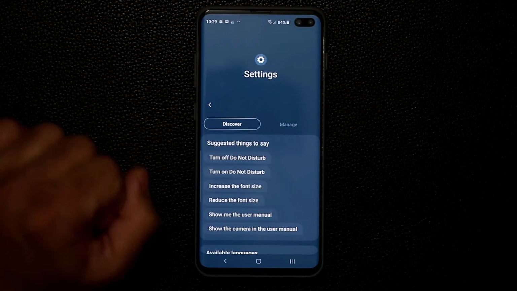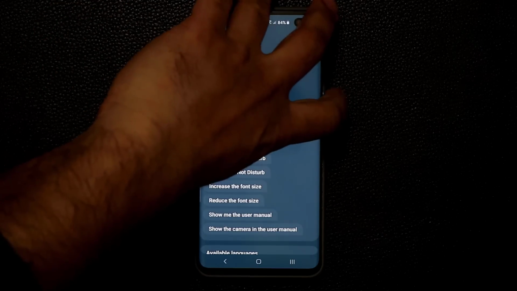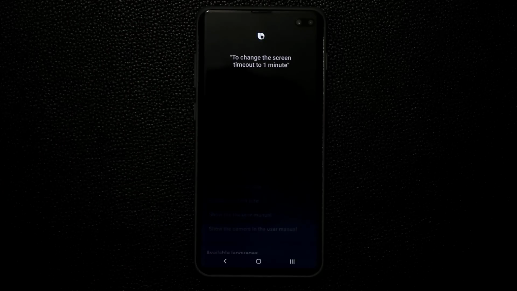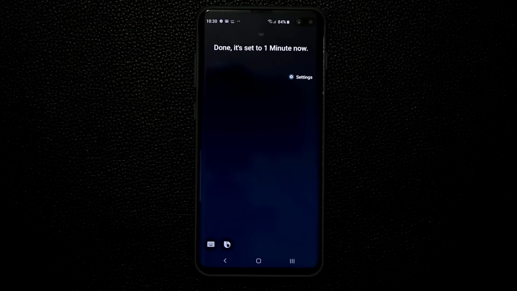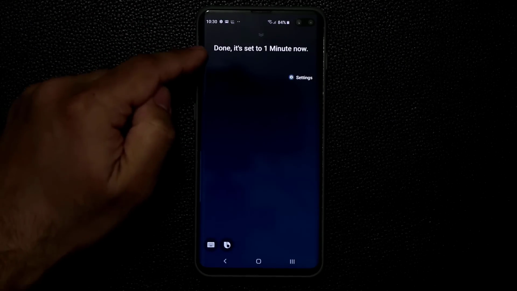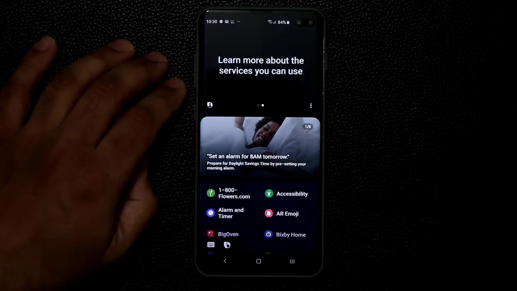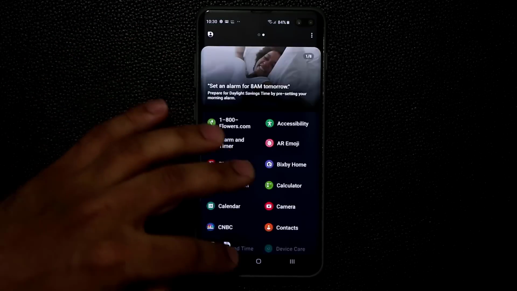So I can say something like that. If I press and hold the Bixby button, "Change the screen timeout to 1 minute." Done. It's set to 1 minute now. Okay, so the setting has been configured. I can tap this to see exactly what it was doing. All right, so that setting was confirmed. So that's how you learn how to use Bixby.